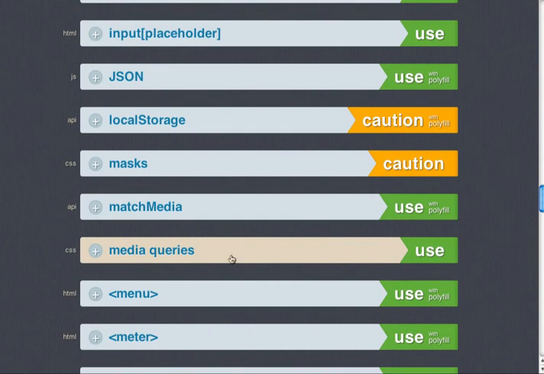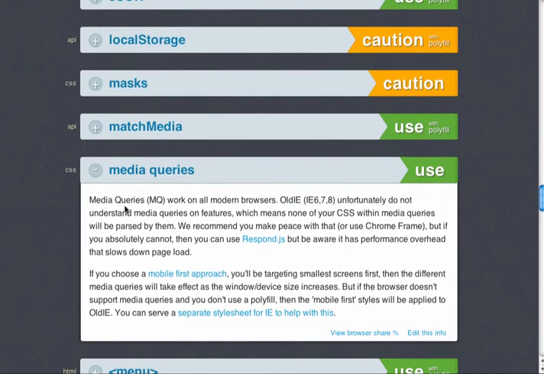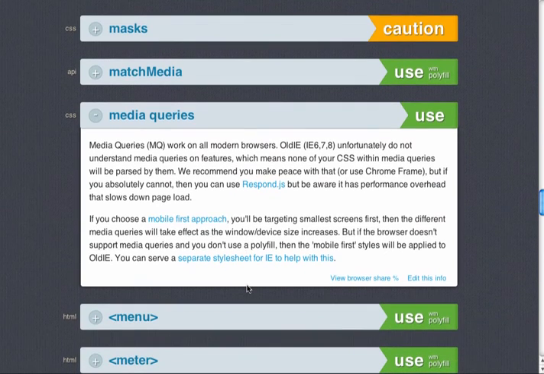Here you can see we have media queries and it says use. If I want to expand this, it lets me know more detailed information. So it says that, yeah, media queries work on all modern browsers, i.e. 6, 7, and 8 do not understand them, but you can go ahead and use some sort of polyfill to force it to work with those older browsers. They're recommending that you use respond.js, and we'll talk about some of these other things a little bit later on. It does give you warnings about these things.